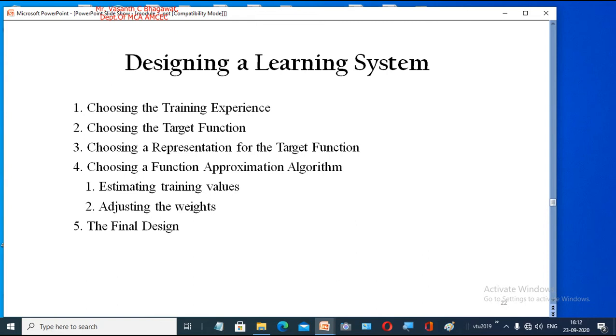Right? So here also, in designing a learning system, the first thing we are supposed to do is choose the training experience, right? So you have to choose the training experience E. What should be our training?